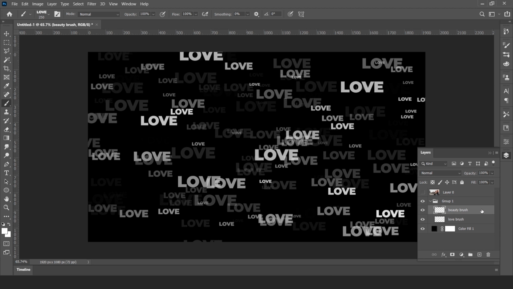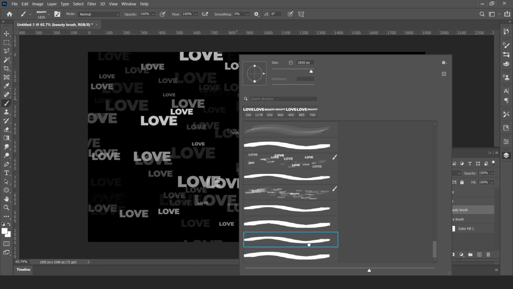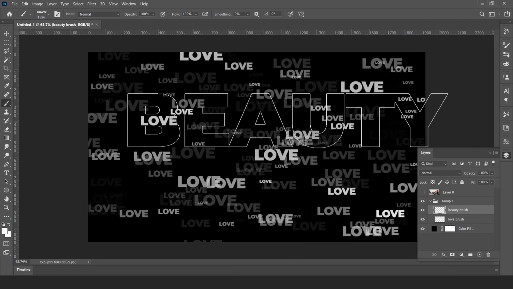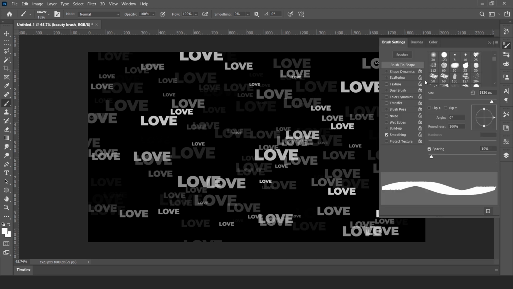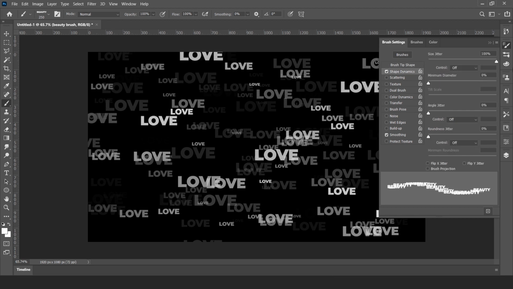Go to the beauty brush layer and change our brush to beauty. I think this is the beauty brush. Yes. Now again we have to do settings for this. Size is 40 to 50 pixels. Spacing should be around 180 to 200. Turn on shape dynamics. Size jitter should be 100%. Minimum diameter 15 to 20.